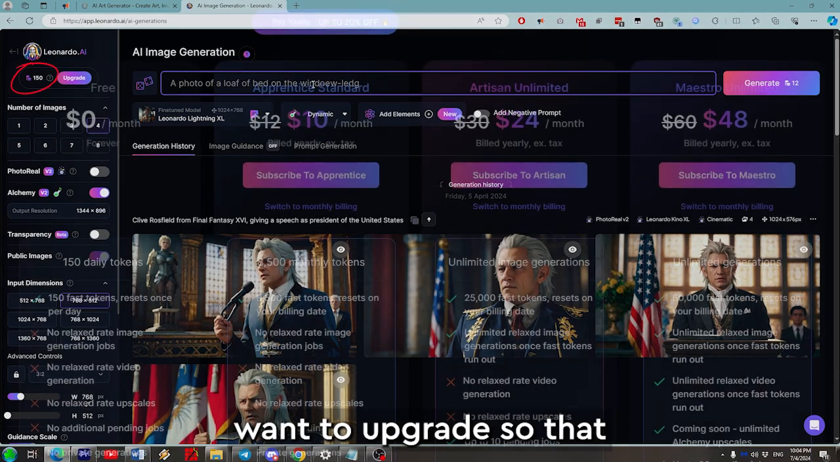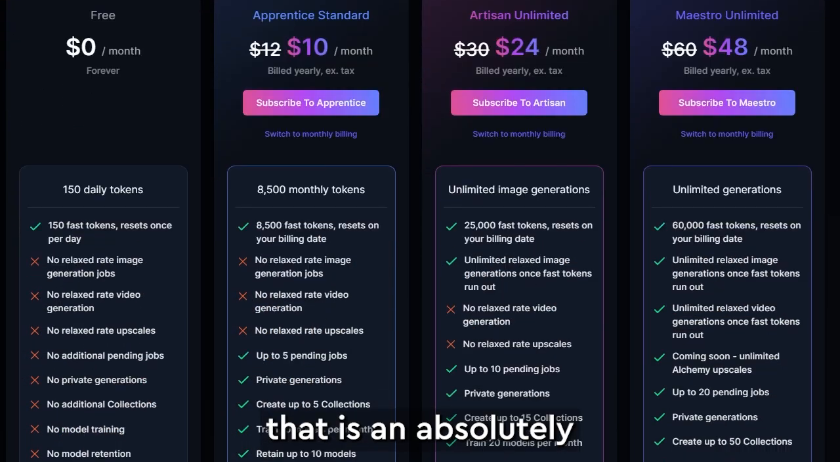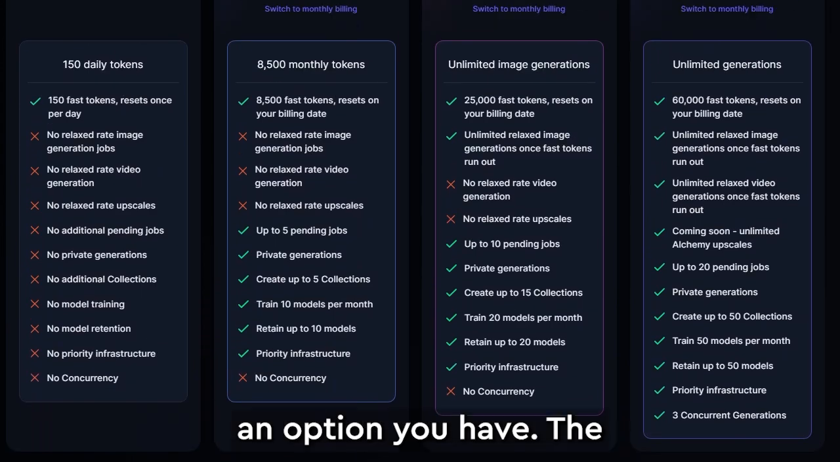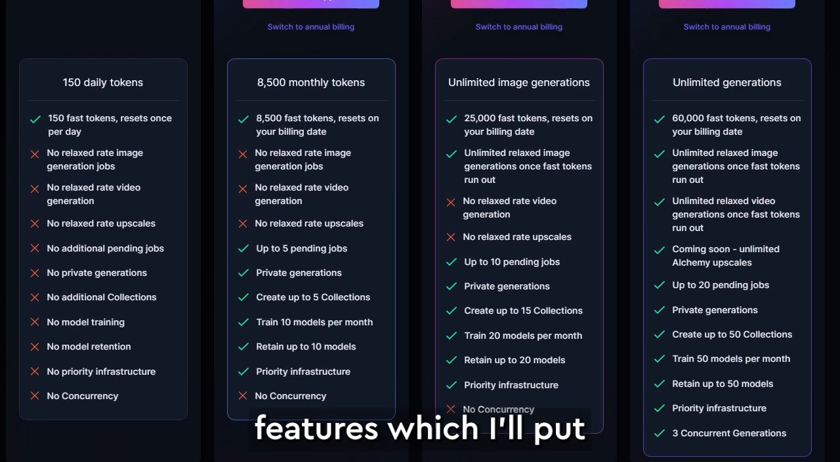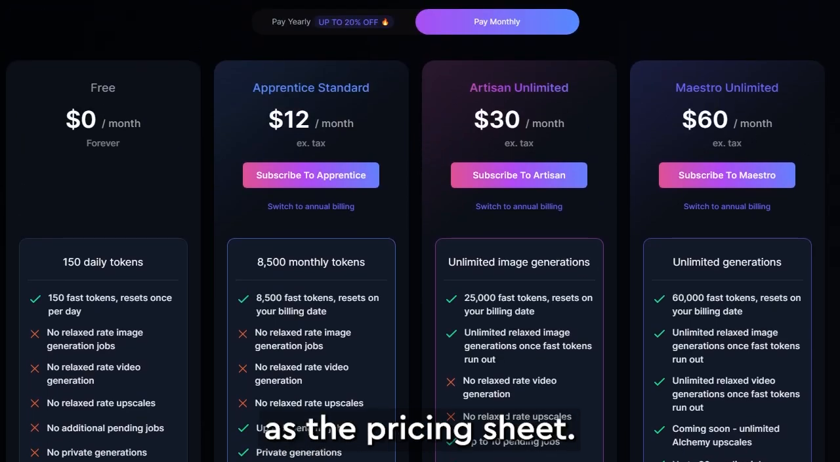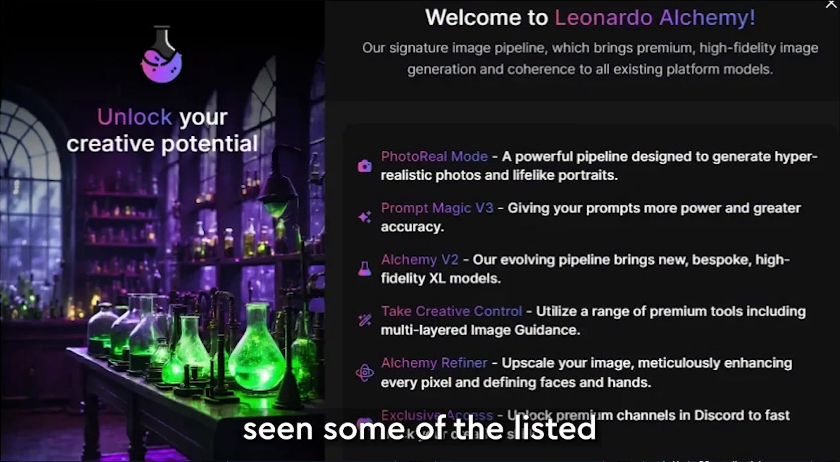If you want to upgrade so that you can use more tokens, that is absolutely an option you have. The paid plan is called Alchemy, and you'll have access to some extra features which I'll put up on screen as well as the pricing sheet. You may have already seen some of the listed features here.